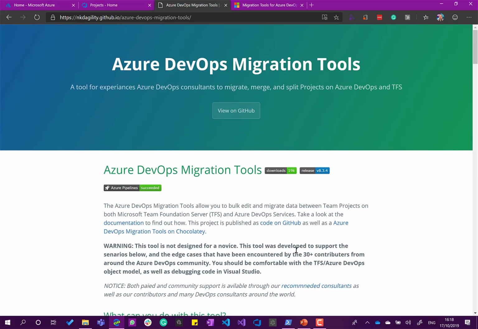So let me jump into how you use and interact with the tool. The first thing I recommend: I do a lot of migrations between Azure DevOps and Azure DevOps. That's mainly for customers that have sold part of their organization, or they want to merge many team projects into one project, or they want to split a project into more than one project. That works as well.